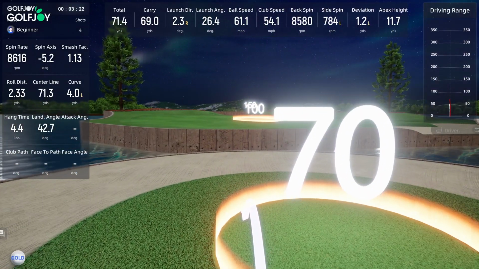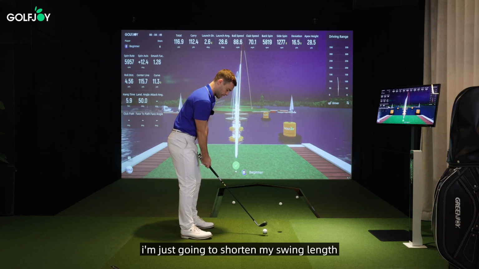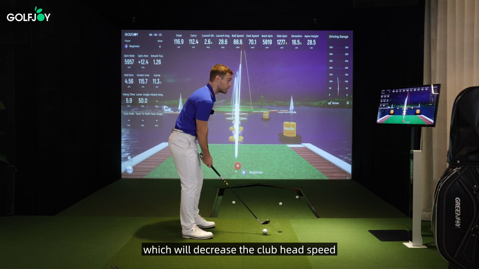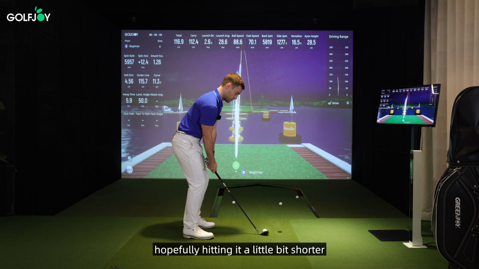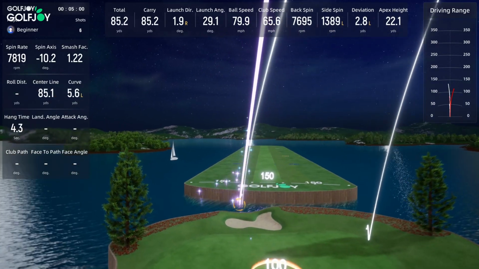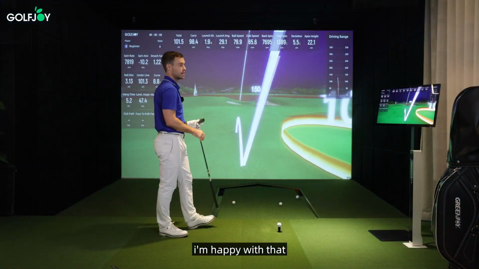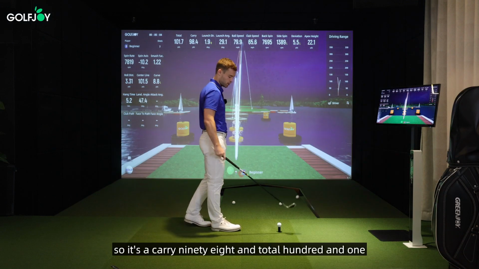Okay, perfect. Okay, so that last one, the distance wasn't a problem. I'm just going to shorten my swing length, which will decrease the club head speed, hopefully hitting it a little bit shorter. Okay, so that looks like pretty good. Yeah, I'm happy with that. So that's a carry 98 and total 101.